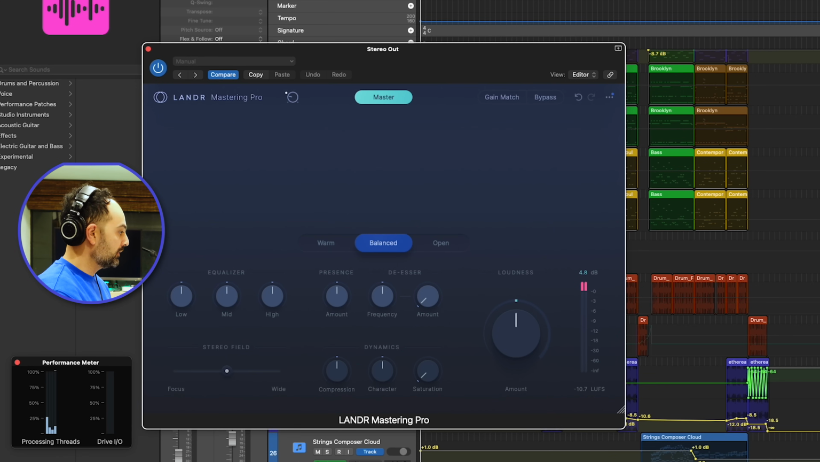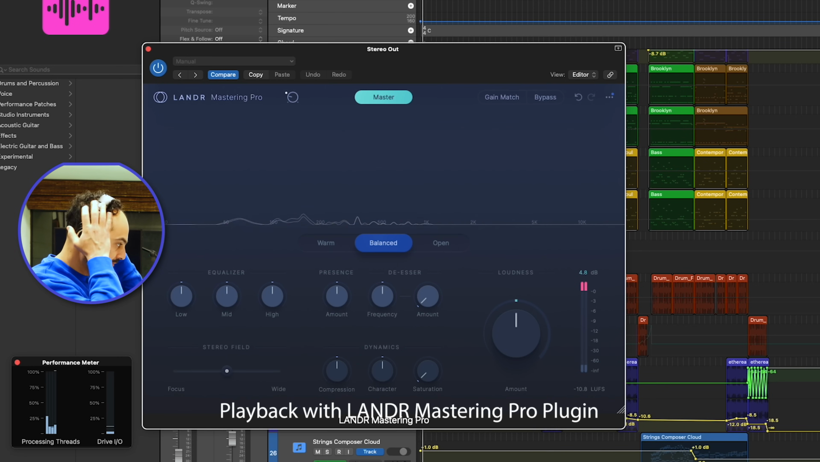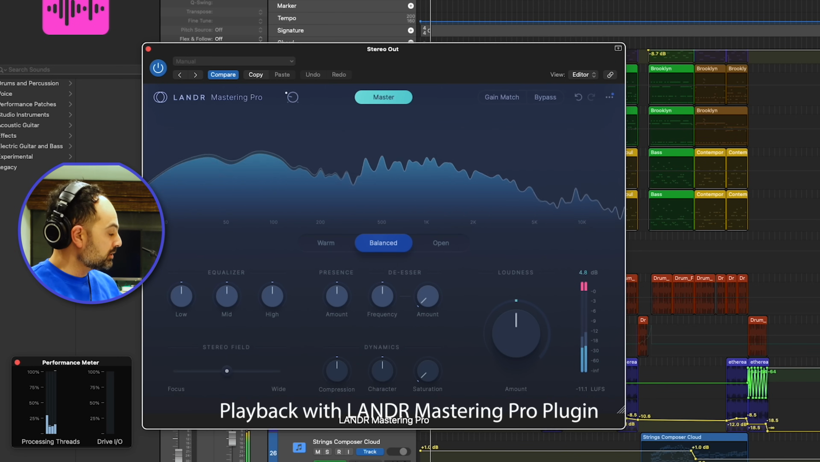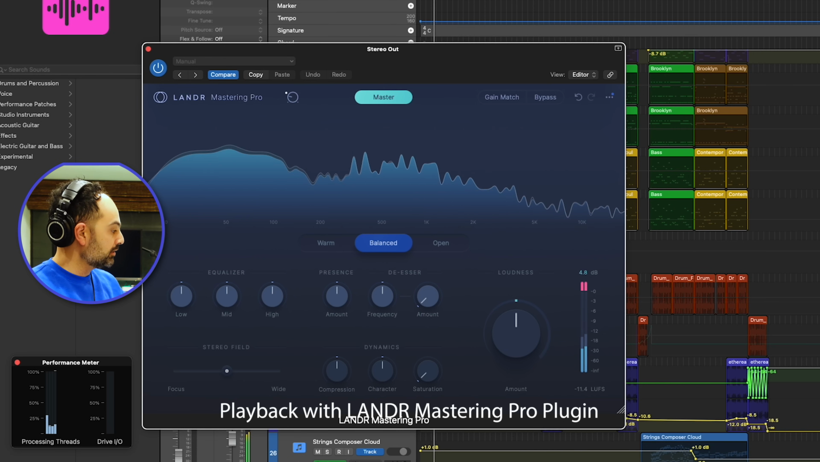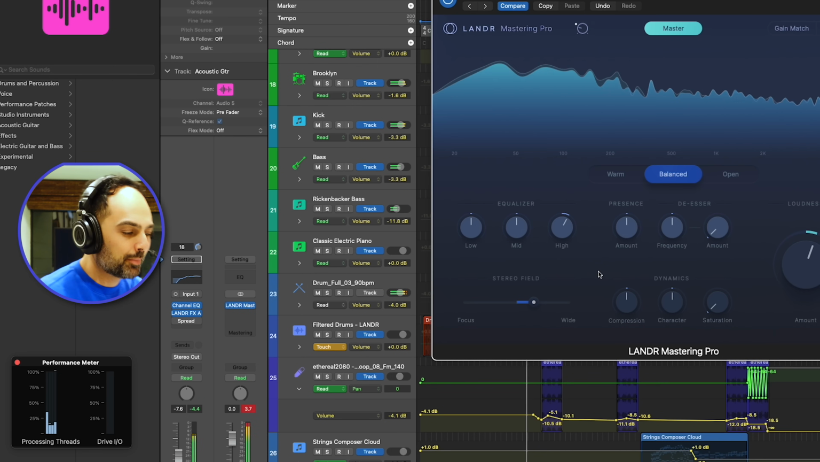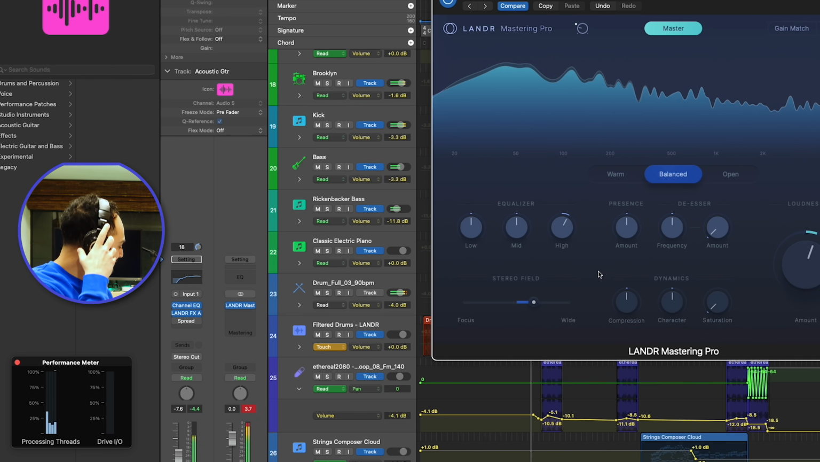Anyways, let's see what we've got. By the way, you wanted to see processing threads, you wanted to see CPU performance, you see it right here on the left, 25%. Come on, man. I made this on a $600 computer.